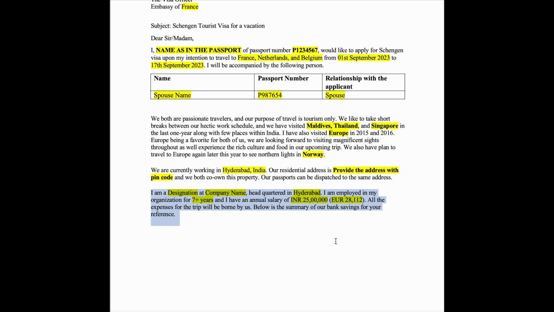Provide some more personal details like where you are working, where you are living, what your designation in your company is, and what your annual salary is. While specifying amounts in INR, please also specify them in Euro.